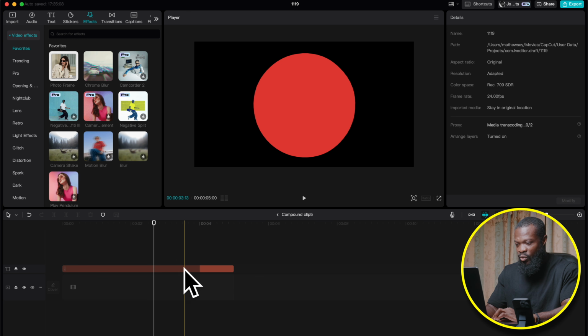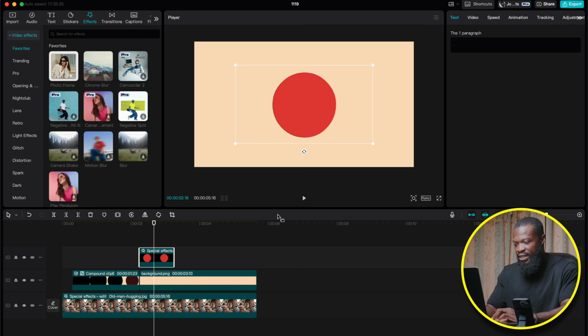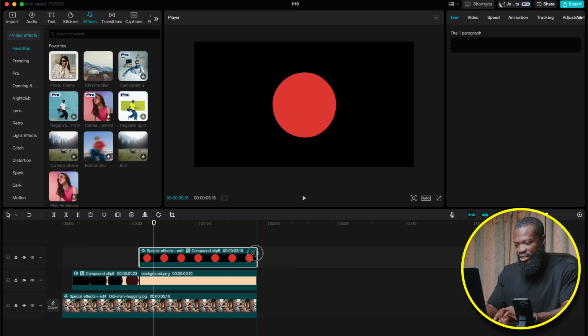It's going to take you inside that compound clip. Then we can stretch this and make it long. That's one beauty about compound clips. Then use this arrow to go to the main timeline. Then from here, we can stretch it a bit.